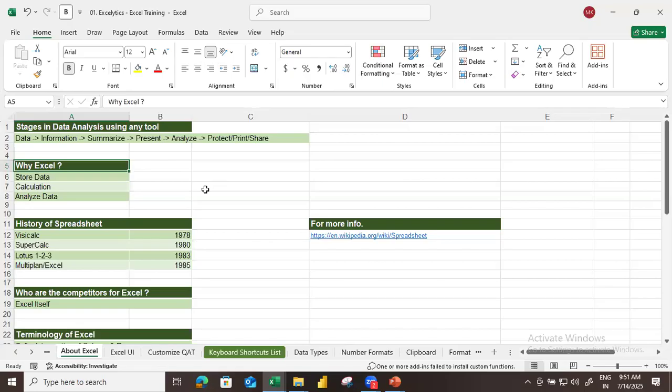So you store the data. The first part is storing the data, which is getting the data from somewhere. Once you have the data, you do calculations on the data. Suppose you have a student's mark sheet. So the data is our student's mark sheet. You calculate it, and after calculation, you analyze the data. Okay. So these are the 3 steps we use in Excel.